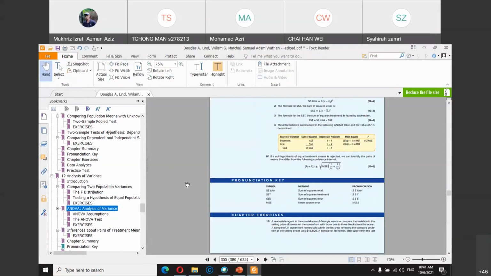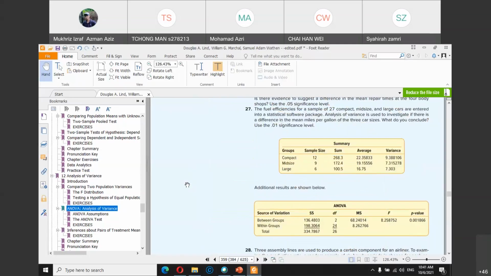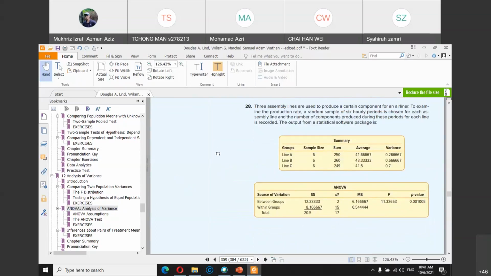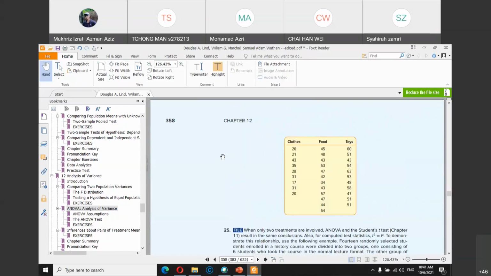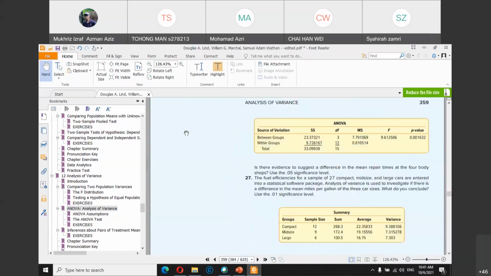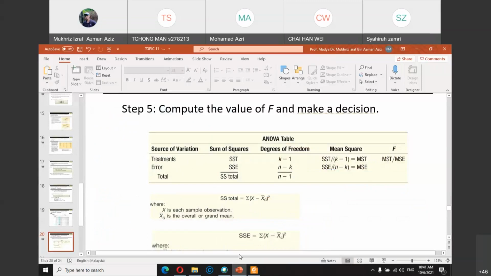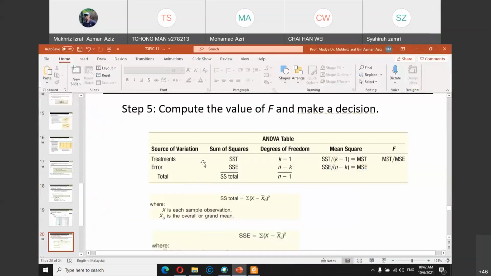Let me show you some. If you look at this exercise from your textbook on page 358, at the bottom here, question number 27, it is the same Anova table, but the term that you see here, SST or treatments, is replaced by between groups. And sum square error, SSE, is also known as within groups.